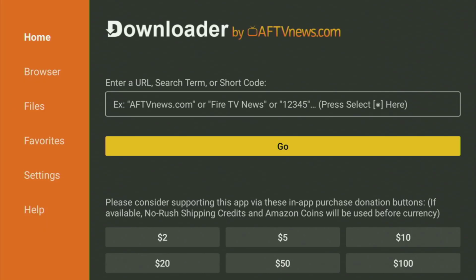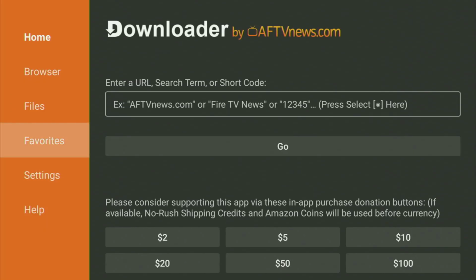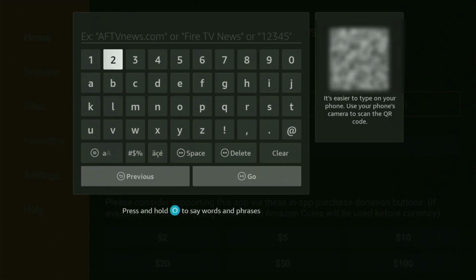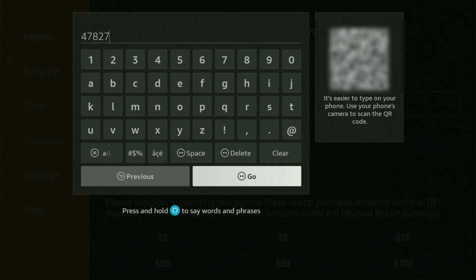And now here, when the app has opened, what you need to do next is on the left side menu, make sure to click on Home. And now in the search bar, we gotta start entering the code, which is gonna be 478 and then 27. So once again, it's 47827. That's the code you have to enter. So just enter it exactly as you see, and do not make any mistakes, because obviously if you make a mistake, then your code is not going to work.